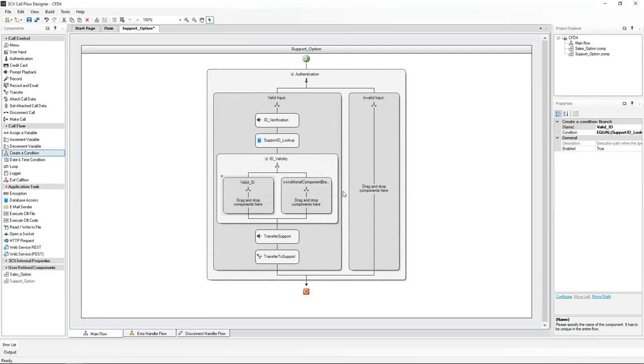We will make this even more interesting to the caller now by also returning and reading out the name of the caller as well, which corresponds to the support ID. Adding another database access component to look up the name of the user based on the support ID entered will be required. Let's drag that component to the valid ID condition.